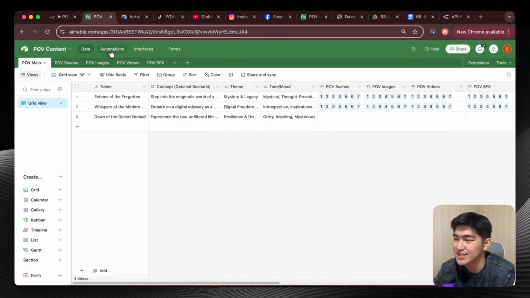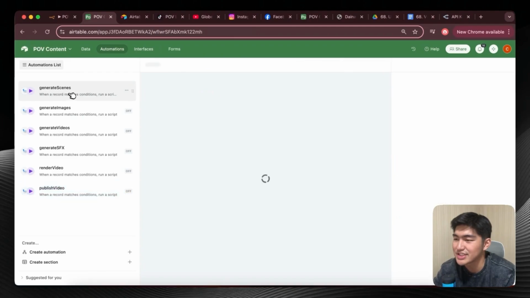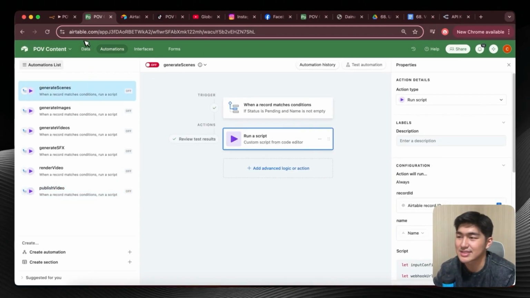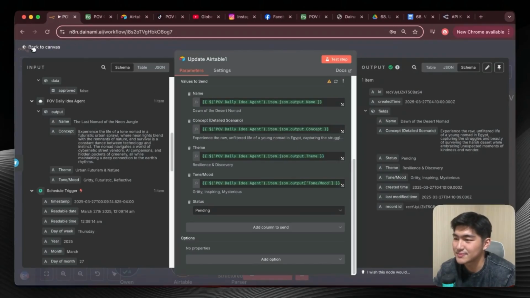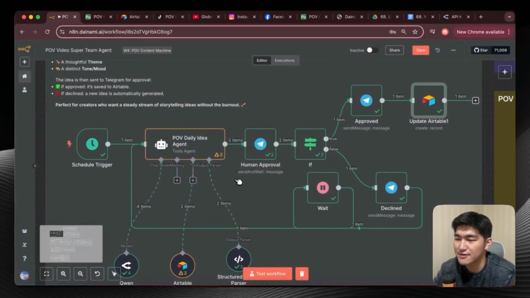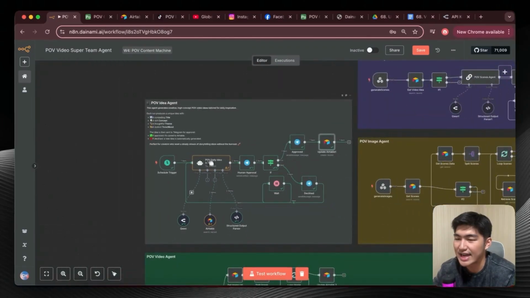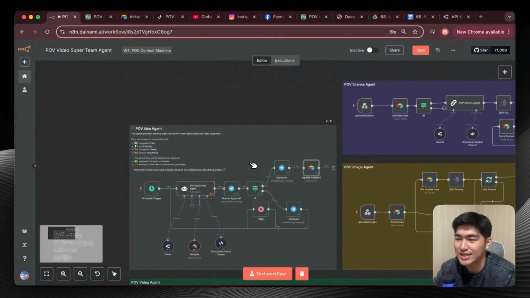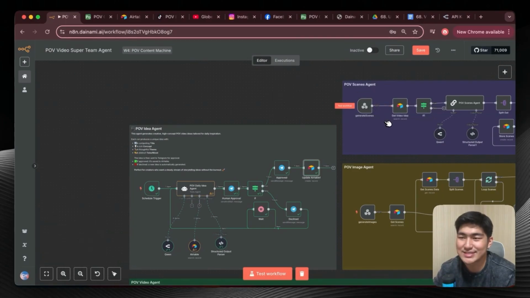And remember, like what we said, we have created our very first automation here, generate scenes, to trigger the next workflow. Alright. And so there we have it. We have our very first agent created, the POV Idea Agent. And now we're going to move on to the Scenes Agent to generate the scenes for us.